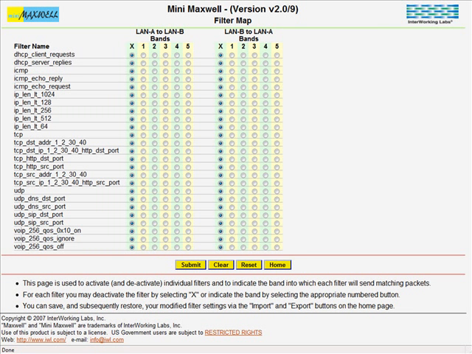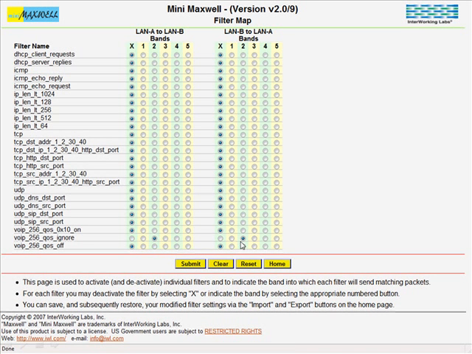We select voice over IP underscore 256 underscore QoS underscore ignore, and we are going to put all the traffic through band 2 in both directions. By the way, you can create your own custom filter for your particular voice over IP traffic by going to the filter inventory and selecting new.